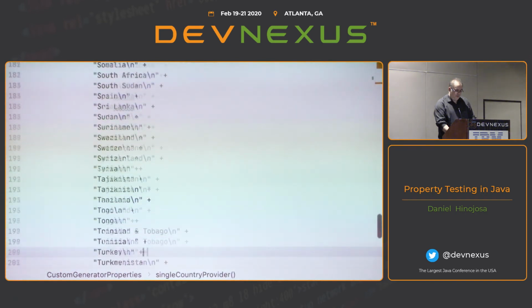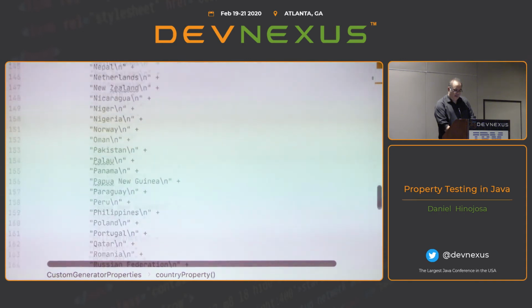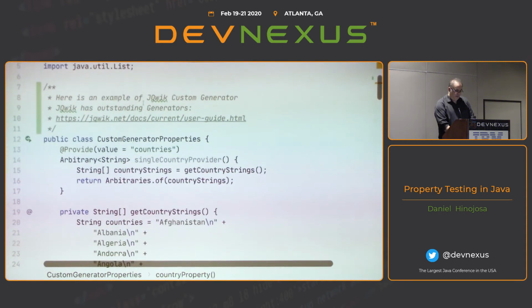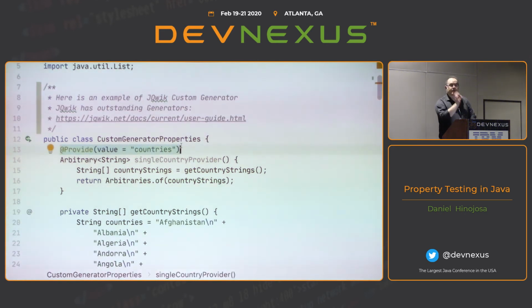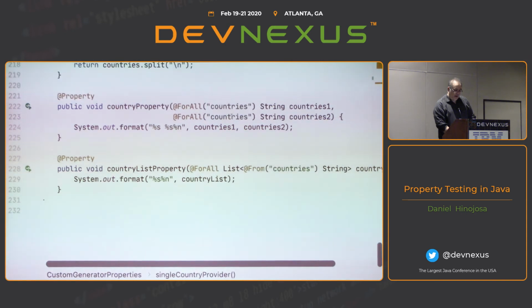So let me scroll all the way down here. So here's this country property in here. Now this countries right in here has to do with this provider name right up in here. At provide value countries. Notice the name that I have here. I labeled it countries because what's going to distinguish this from the rest of the string world, right? So I want this a little bit specific. So I'm going to use an at provide here. And then right down here, I'm going to say for all.